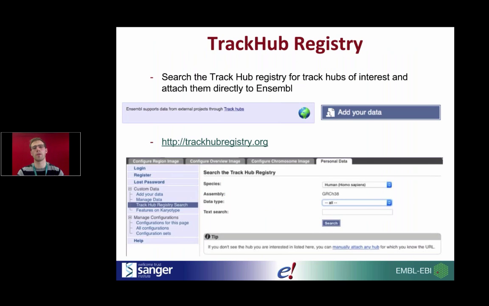The last thing I want to talk to you about is the track hub registry. In previous versions of Ensembl, you were able to directly add track hubs, but now with the birth of the track hub registry, you're able to search the registry for track hubs of interest and attach them directly to Ensembl. You can do this in two ways. Firstly, you can search the track hub registry by clicking on the track hub link on the home page. But also from any region in detail view, you can add track hubs by clicking on the Add Your Data button just beneath the menu on the left-hand side of the page.